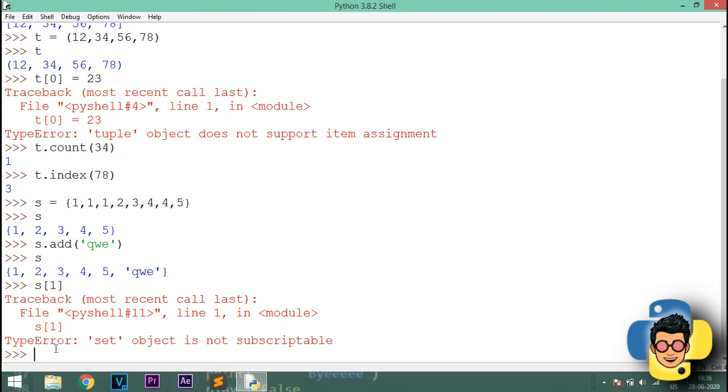Alright, so what are all the functions available with set? Now for that I'm going to press control space, and it gives me this pop-up. See, we have the add function which we just used before. We have clear, copy, difference update. We also have the intersection function, intersection update, and this union function.